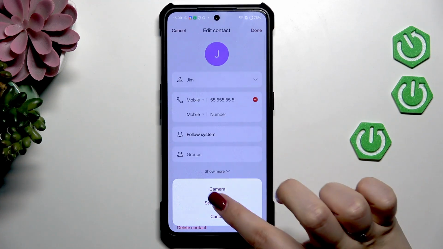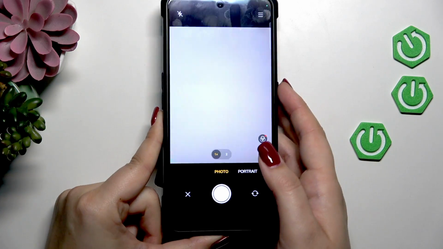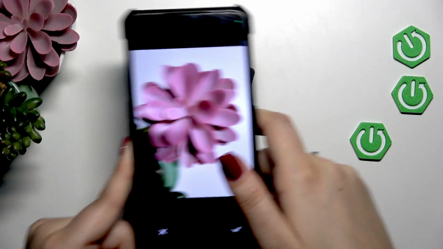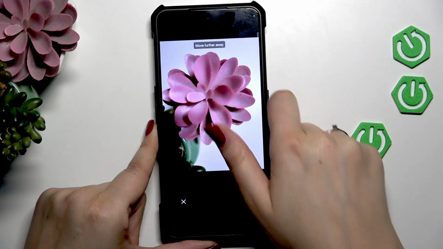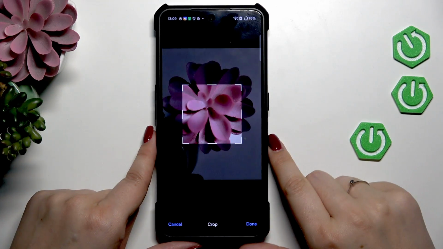I do not have anything saved in my gallery, so let me quickly enter the camera and just take a photo. All right. We've got it, so just tap on tick, okay, agree and continue.